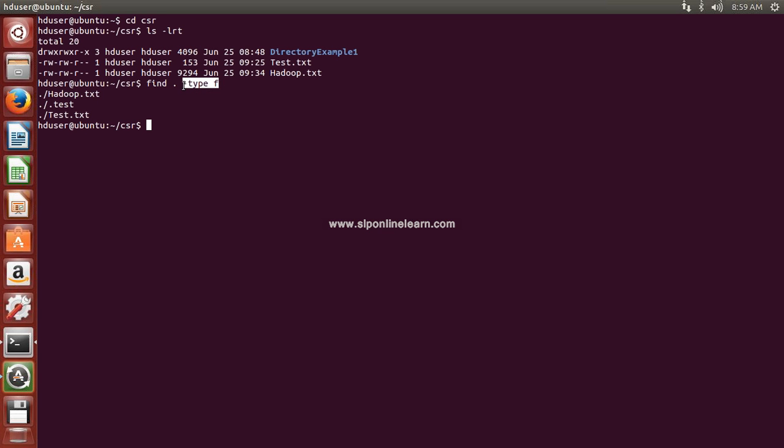Minus type is f. Type means what kind, whether it is a directory or file. Here I am saying that f means file. Let us see whether this particular test file should not be a directory. If it is a directory, it should not display in this list. So it should be a file. Let us check whether it is a file or not.